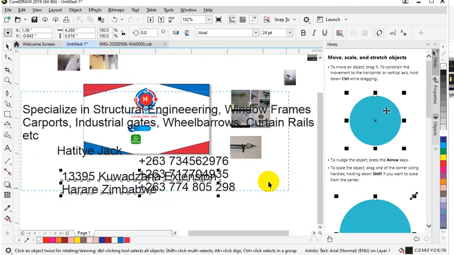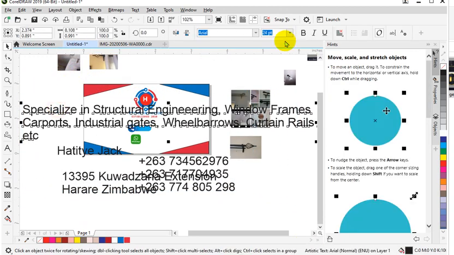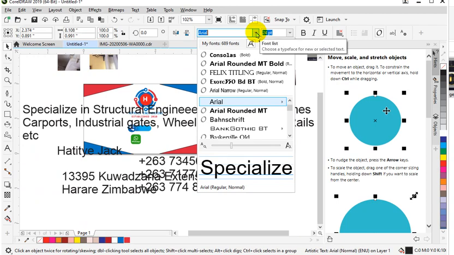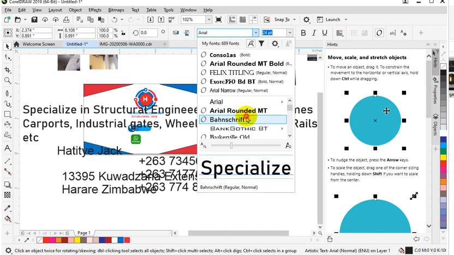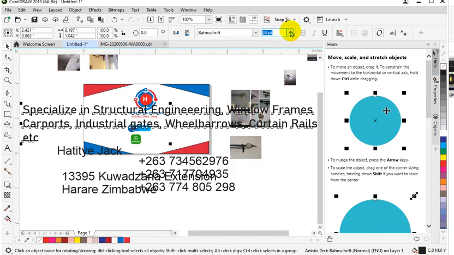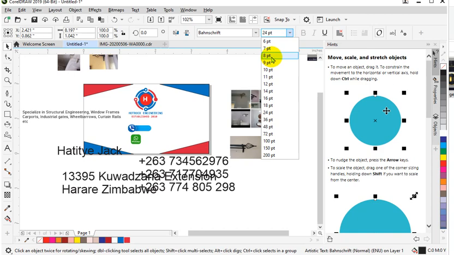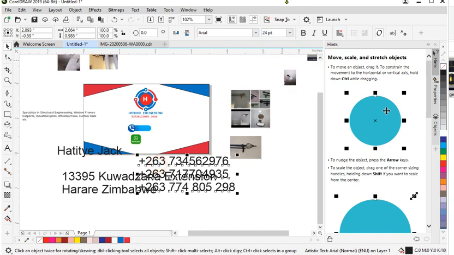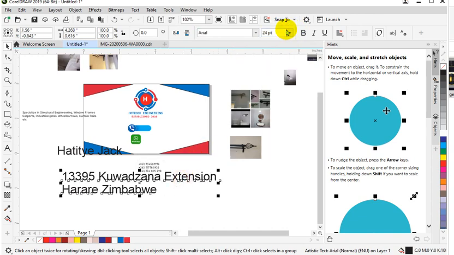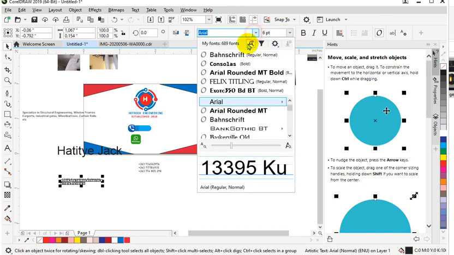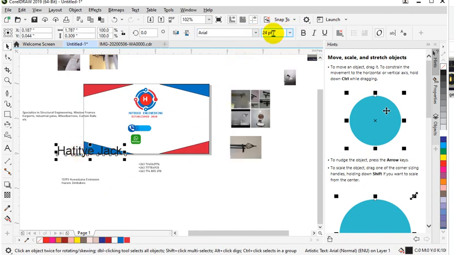whatever, because this is CorelDRAW. So now the next thing is you need to resize your text and place it where it's supposed to be. So in this case, change my font type, then font size I'll need to change it to 6. Change font type to Bunch Schrift, then font size to 6. Notice one thing, for the name normally I put a bigger font.